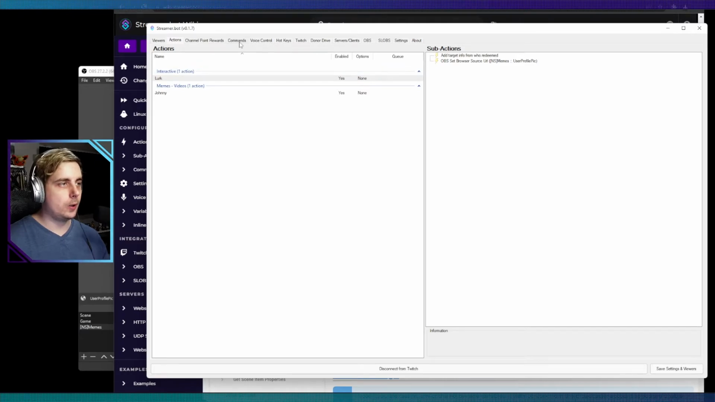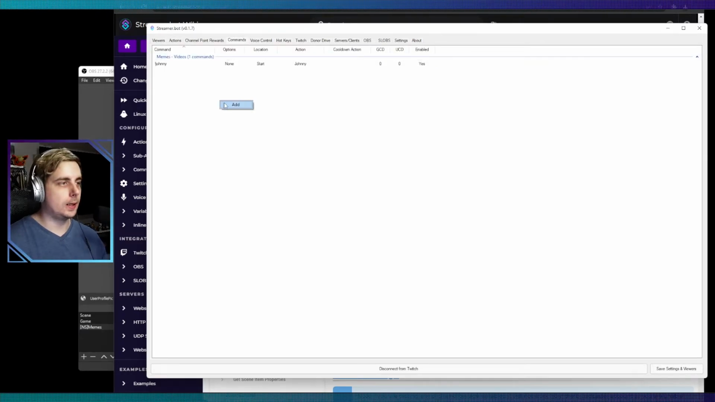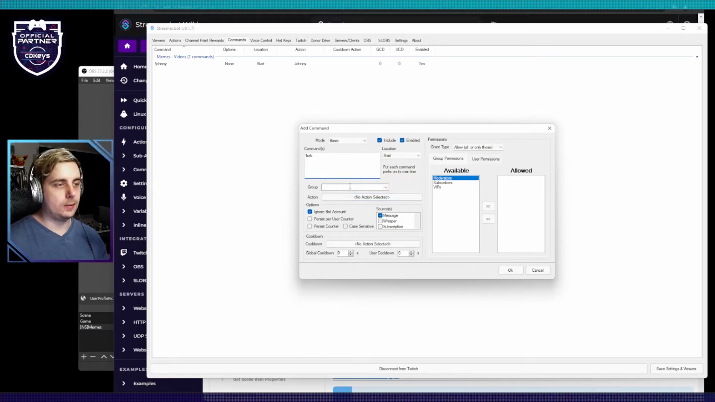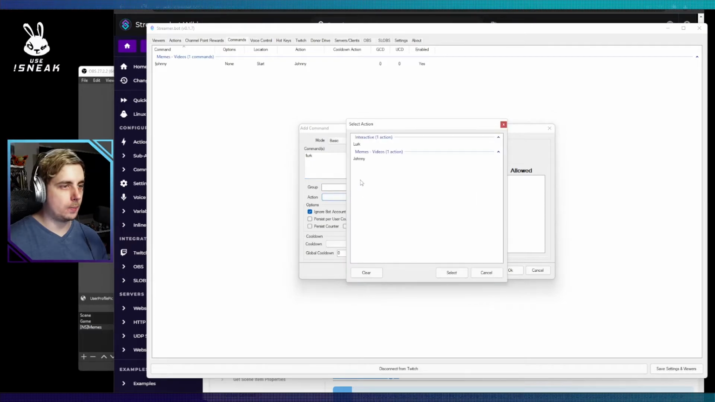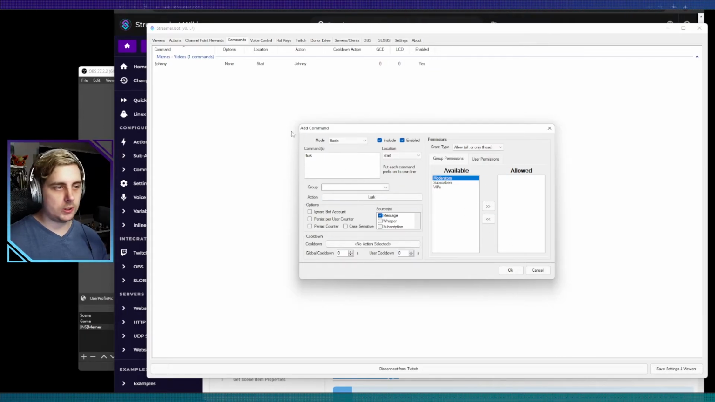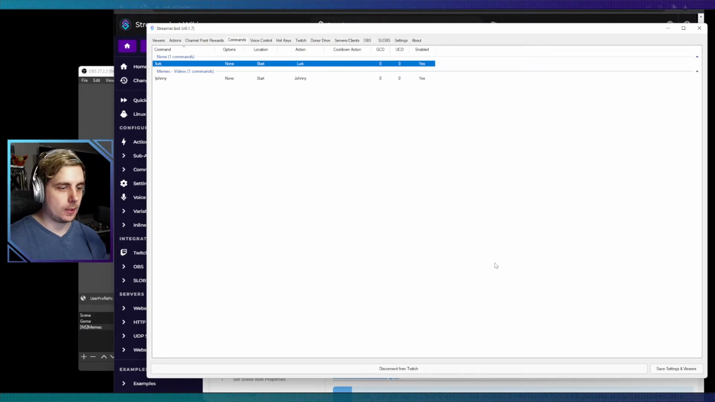So if we now click on a command and then right click add, we can now create a command called Lurk, and then I'm not going to give it a group at the moment, and then just give it Lurk, and then ignore bot account, and then just leave everything default. That's all you need to do. So if I click on OK, that's all good.